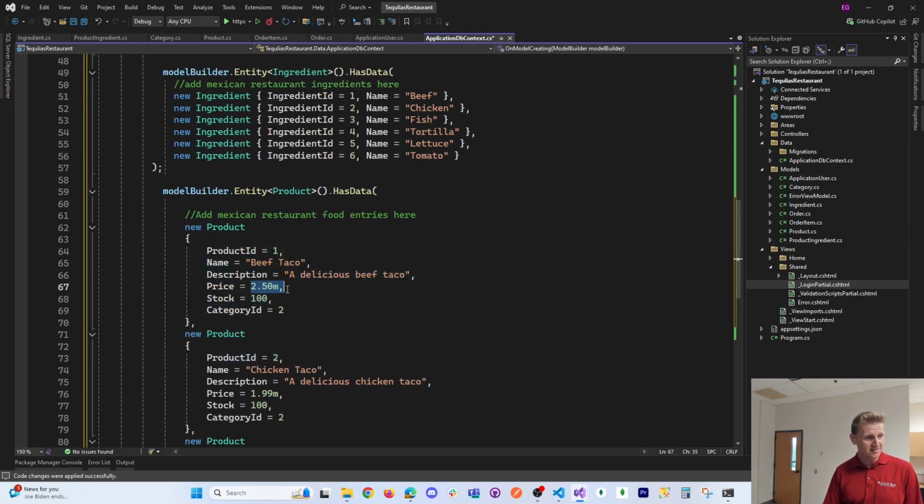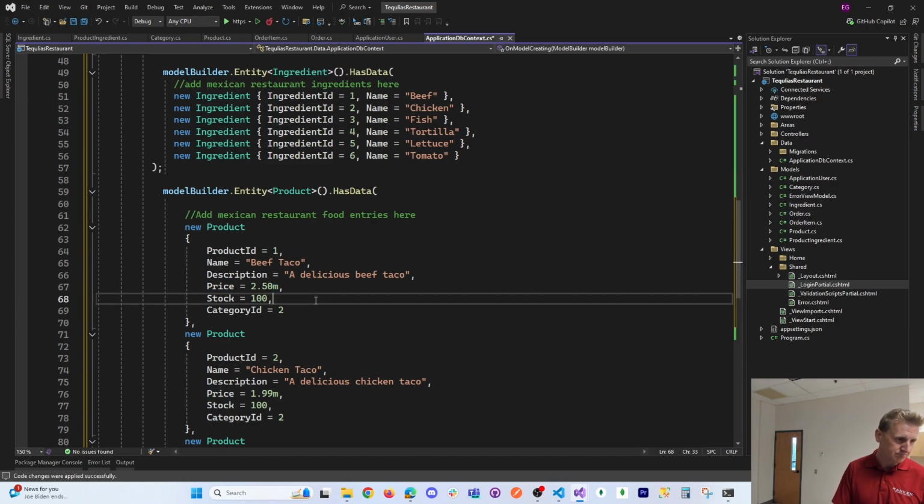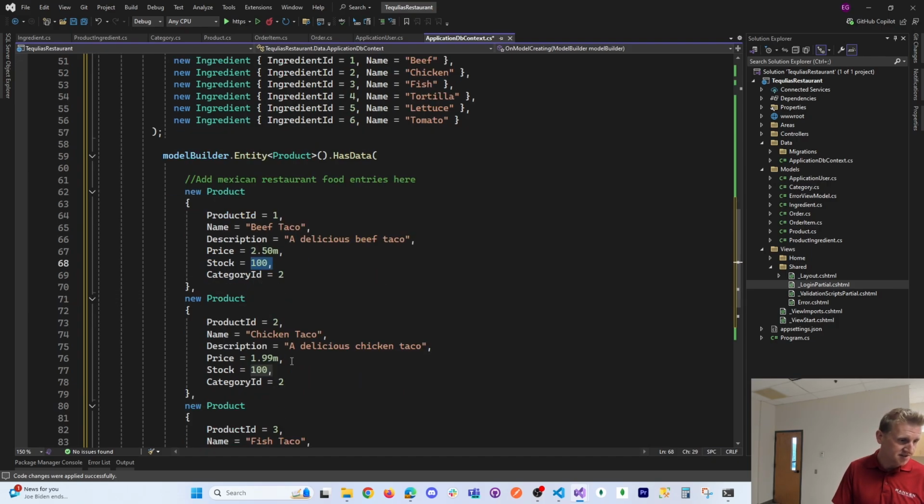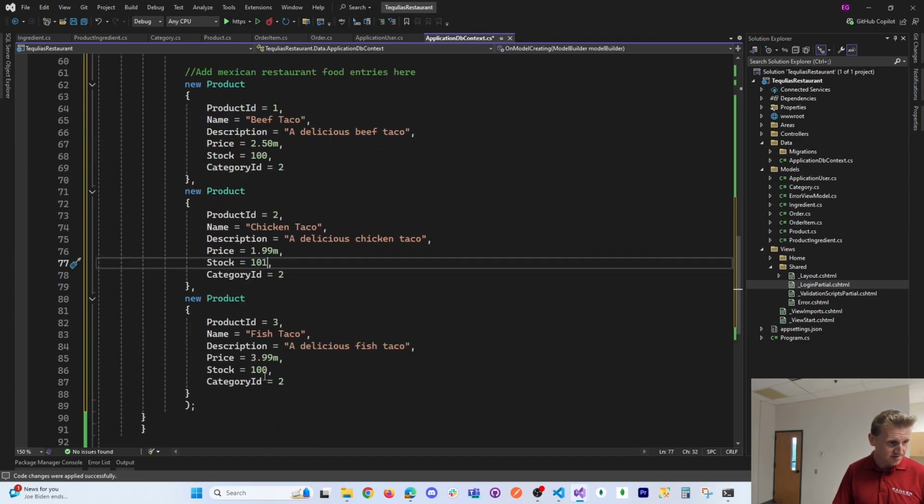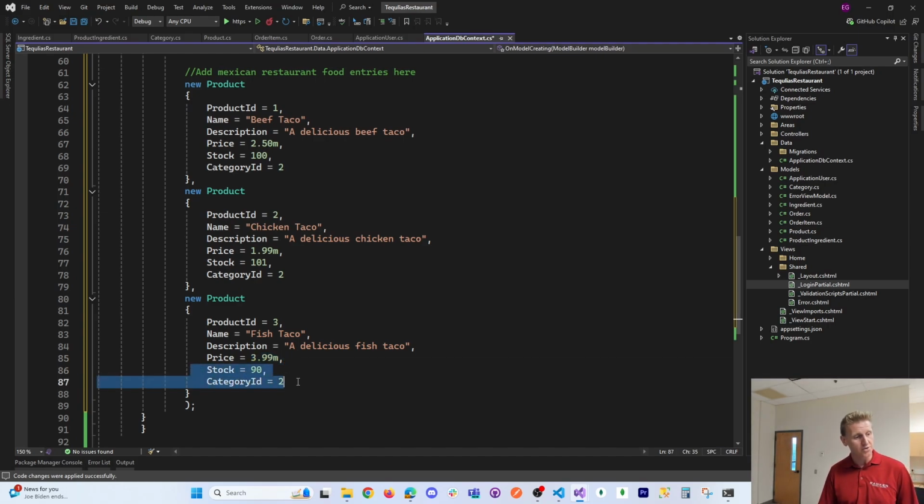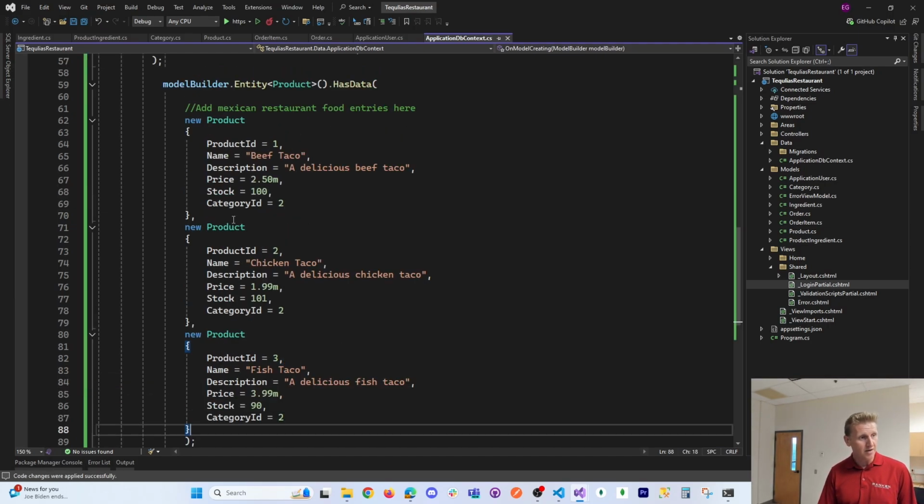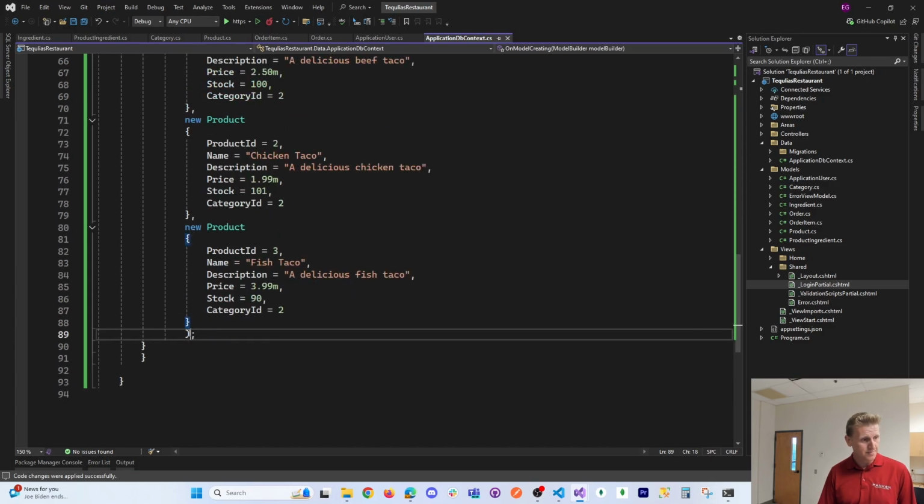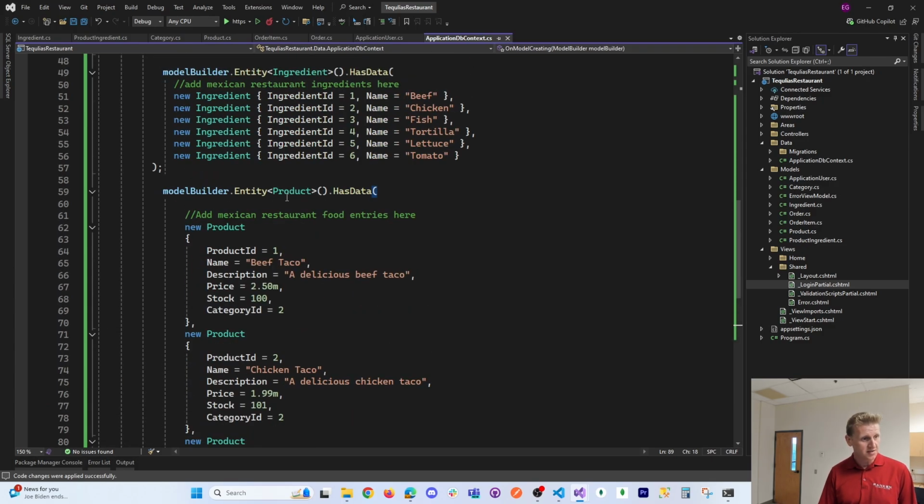They have a price, so that's $2.50. The M is there obviously for compiling into a decimal, right? So we're converting floats into decimal. Here we're going to have 100 of them in stock. Chicken tacos, we'll have 101 chicken tacos in stock. And fish tacos, we're going to have 90 in stock. So different prices, different stocks. They're all entrees. Okay, but for right now, I'll just start up with those 3 products in our restaurant.